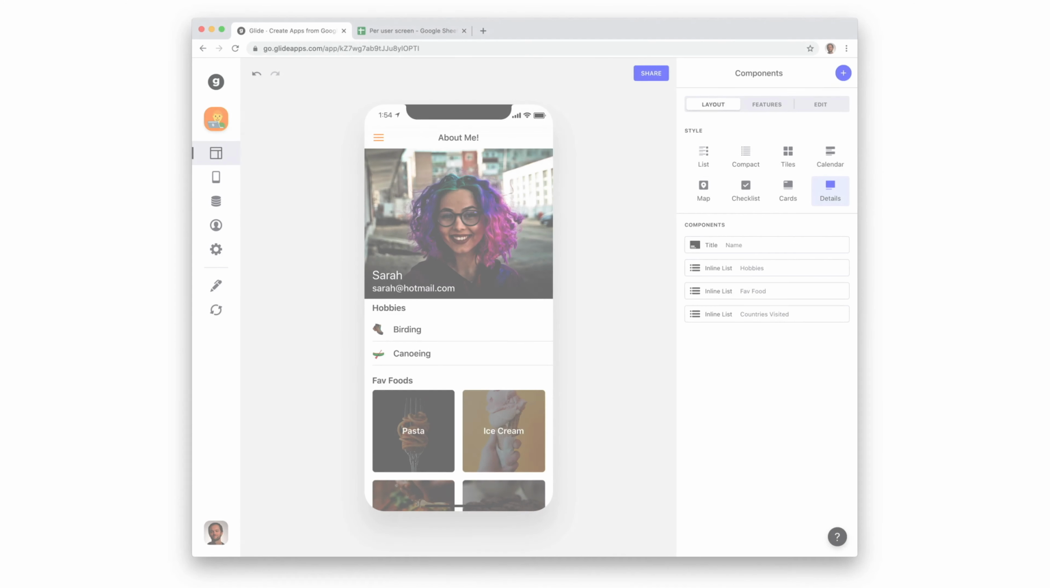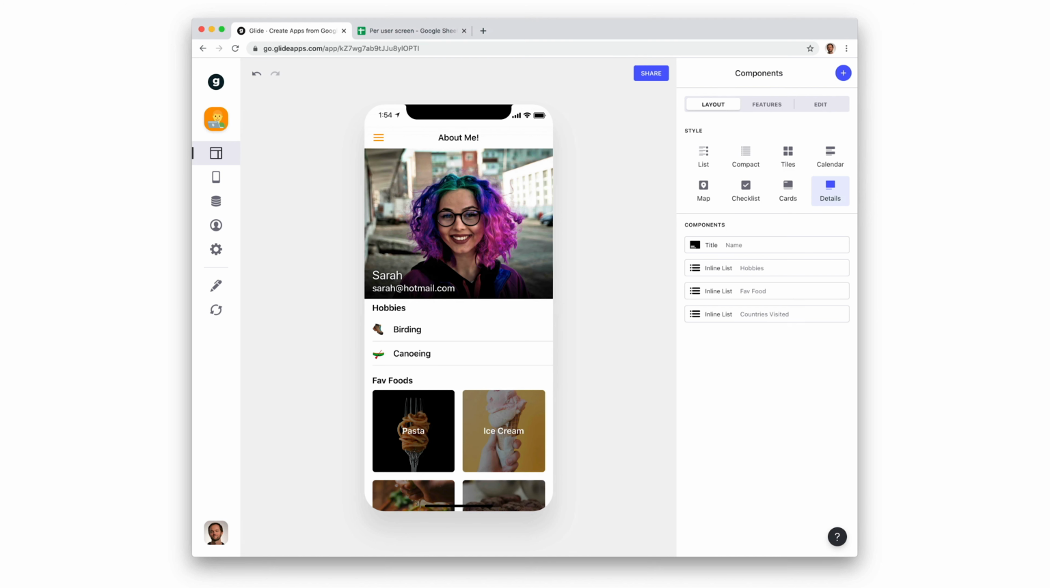Another use case for the details layout is to create a per user screen. The most common use for this would be a profile page, which shows only the information relevant to the logged in user. In this app, when a user logs in, they'll see their own area with their own name, their image, and details about them. Let's look at how this is put together.